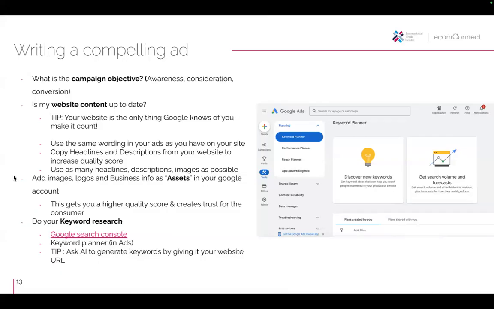Cool. So if we now move on to the keyword research, because we've talked about headlines and descriptions, but how do you then find good keywords? For those who are a little bit more advanced, who have already played around with Google Ads and know everything so far that I've been talking about is super easy, they can visit this site called Google Search Console.